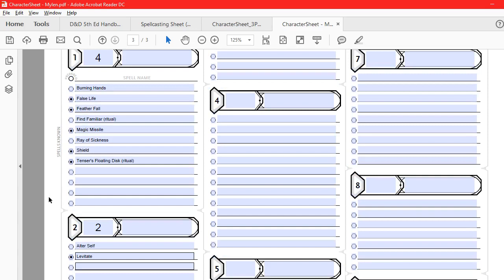So it means I can cast Levitate twice, I can cast some of these 4 times any combo, or I could cast like Magic Missile using a second level spell slot. And you get that extra bonus of creating an extra Magic Missile because you used a second level spell slot. So that's always possible. You can cast lower level spells using upper level spell slots.